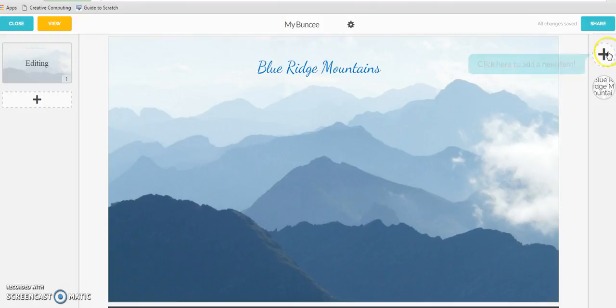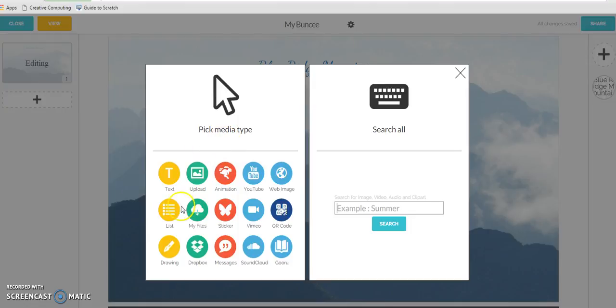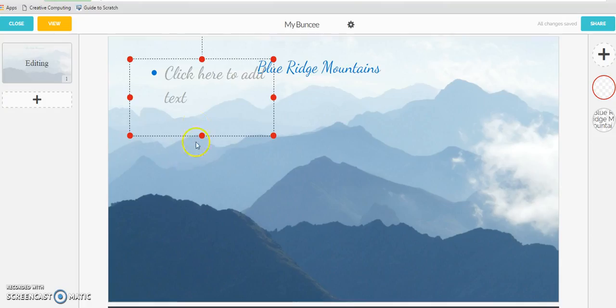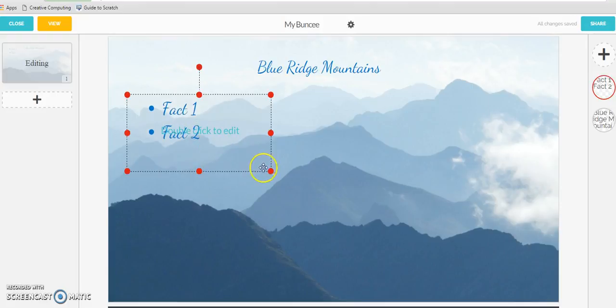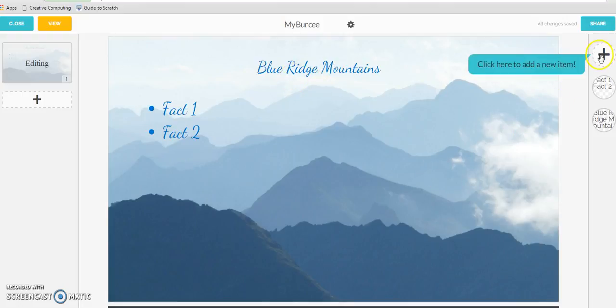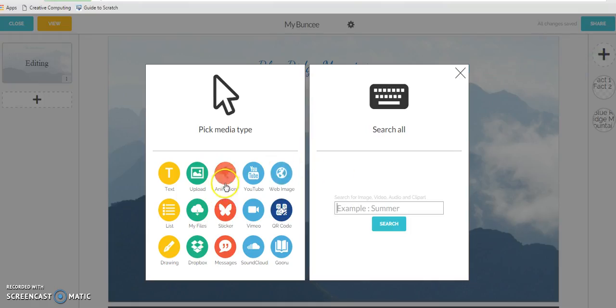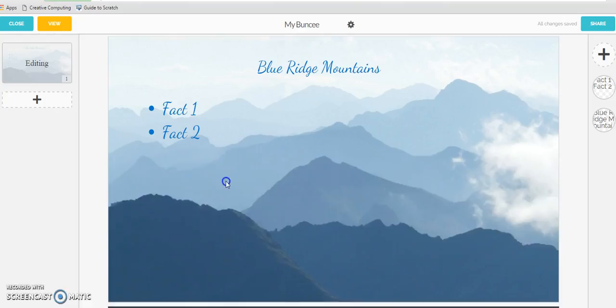And then I'll add another item, maybe a list of facts. So I could have fact 1, fact 2, and so on. I can move this, I can change the size of it, I can change the color, I can format it just like I could the text up here. Let's say I want to add an animation. This is probably one of their favorite things.